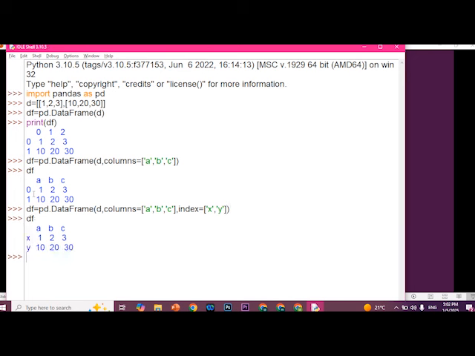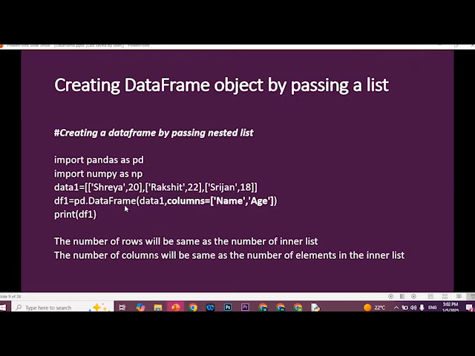Now when we print the data frame, see the column labels are A, B, C, that is columns equal to ABC. Index equal to XY, so here the row indexes are X and Y. And these are the data: 1, 2, 3, 10, 20, 30. In row X and column A, the value is 1. In the second row, that is Y, and column C, the value is 30. This is how we create a data frame from a nested list.